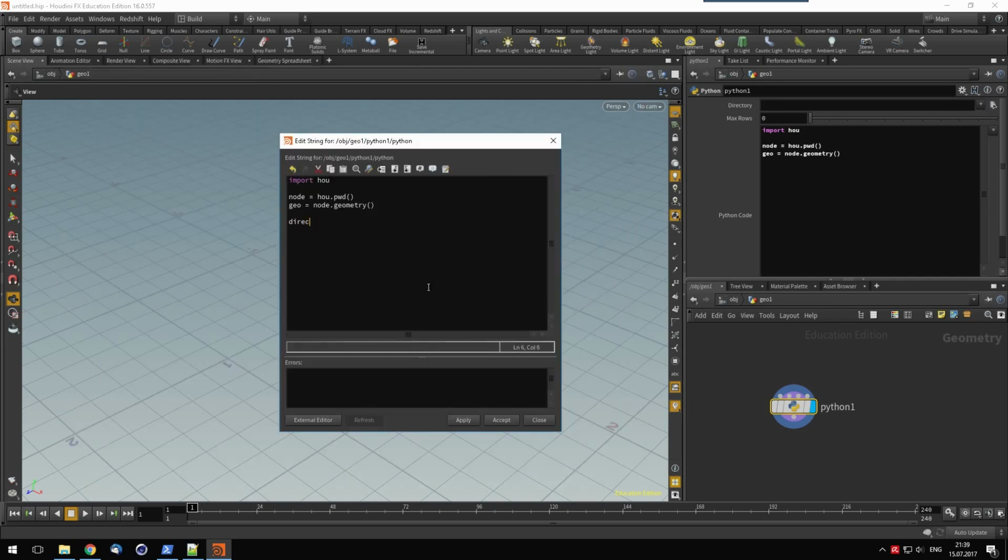Now here we can read our directory parameter. We can use the eval parm function, which will retrieve the parameter and evaluate it immediately. So we just get the value that you can also see inside here in Houdini. Now also do the same for the max rows. Just a little test. Let's do print directory and print max rows.